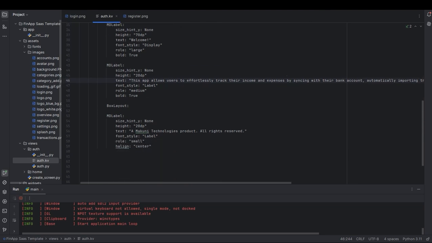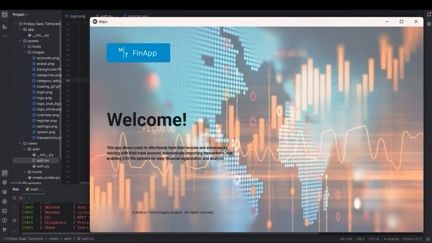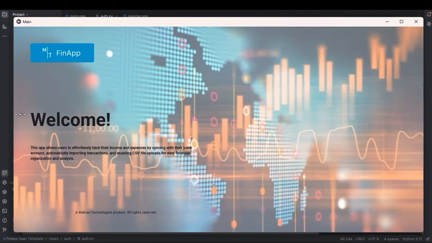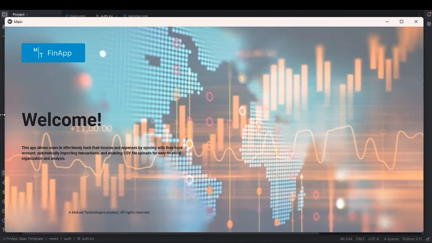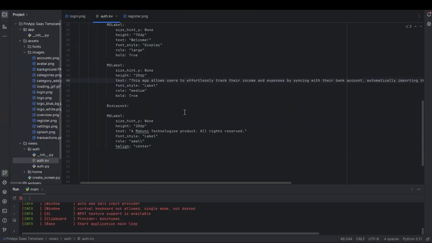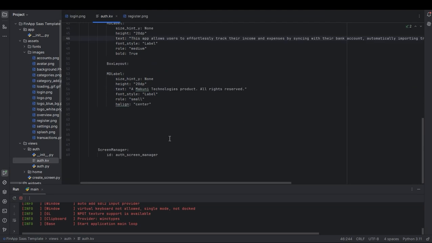Let's just run this. Okay. Let me just stretch it out and see how it looks. This is looking okay. I think you should make this statement grayish in color, but let's just leave it for now.